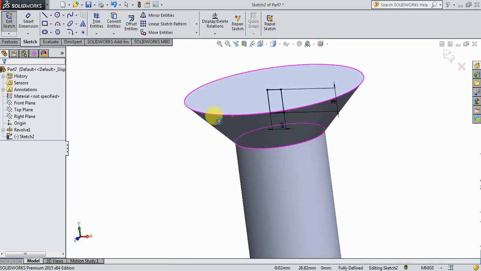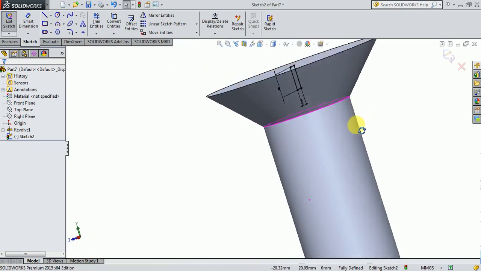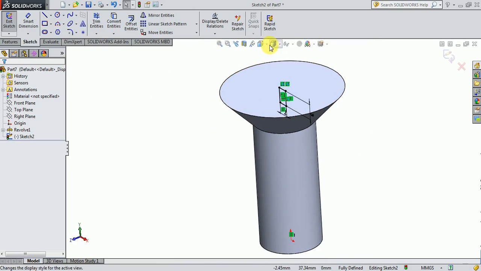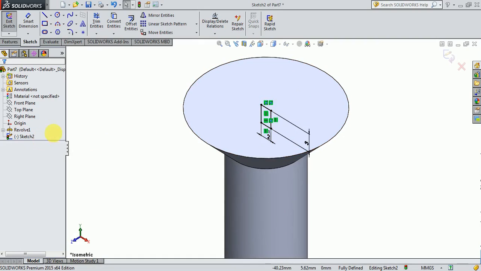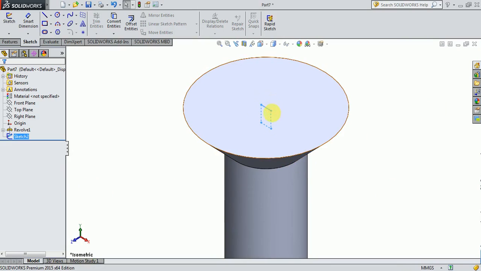Now you can see where we have constructed this rectangle. So it is going to appear like this. Keep it in isometric view. Once this is done, now you can see the sketch is fully defined. Come out of the sketching mode. It is created exactly at the middle of the screw head.